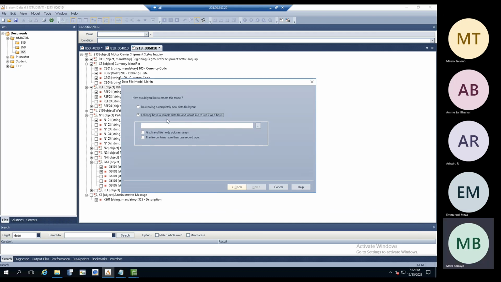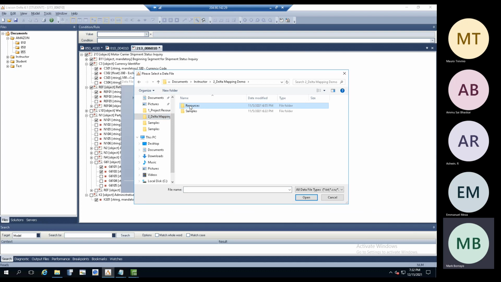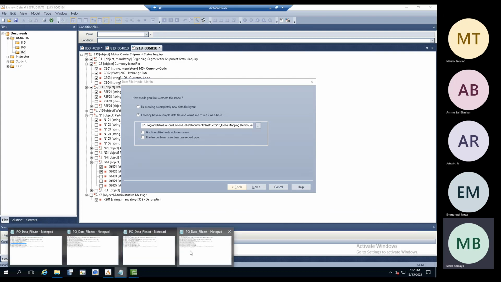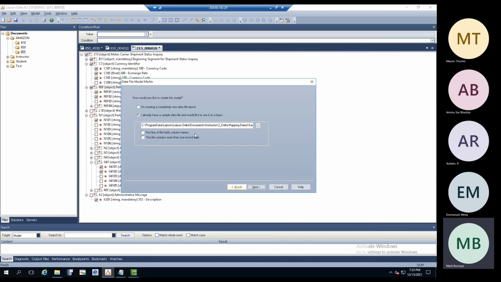I'm going to choose the option here to parse through my sample. So I'm going to go back again to my number 2 Delta demo resources, samples, and there's my PO data file. Now, I know that the first line did not hold column names, so I can leave that unchecked. You're going to see that with those CSV files that people create on their desktop all the time, with a header record, and then the rest is single records that follow. But in this case, that's not so.